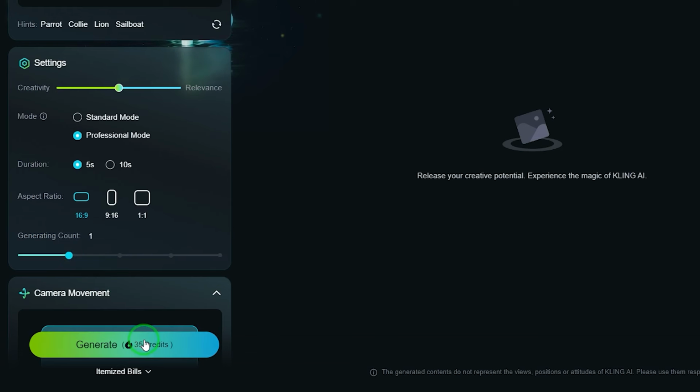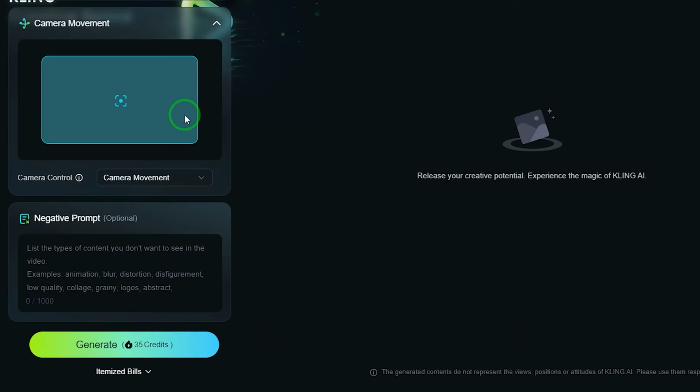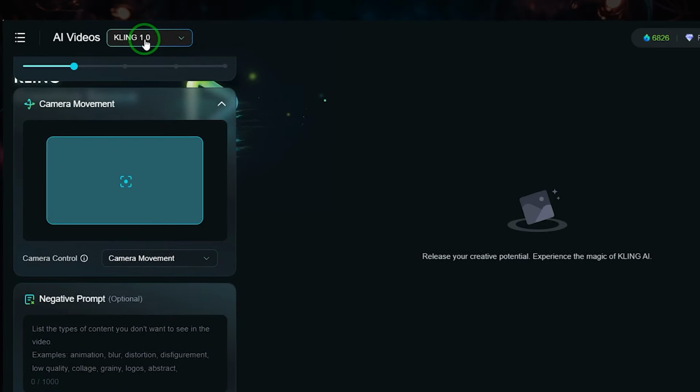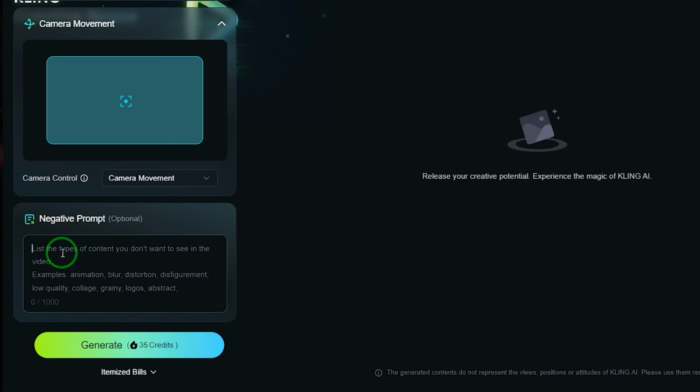In the camera movement section, you can select from a menu of predefined camera movements and adjust their intensity using a parameter. Note that camera movements only work with Model 1.0 and are unavailable in Model 1.5, so we'll skip this for now. The negative prompt section is optional.